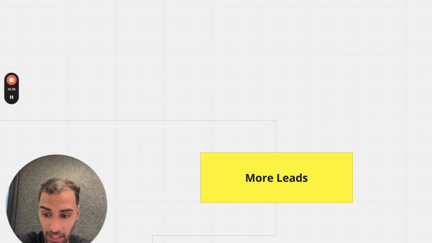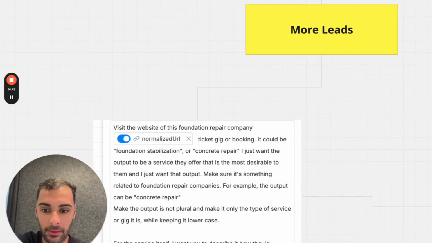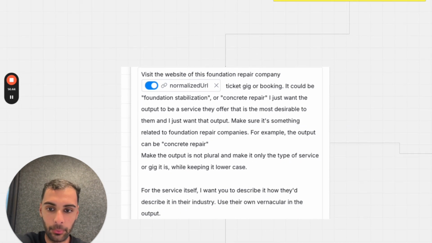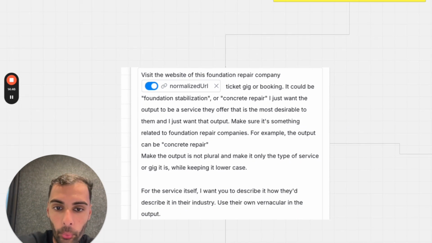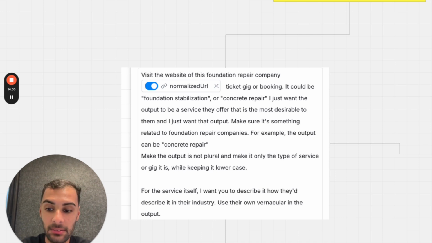Instead of pitching Google Ads, we're going to pitch a specific type of lead that they can get. So here's what I mean. For this example, we're basically using AI to find a specific type of lead that they desire the most. So what we told ChatGPT is, visit the website of this company and output me a high ticket gig or booking that they want.